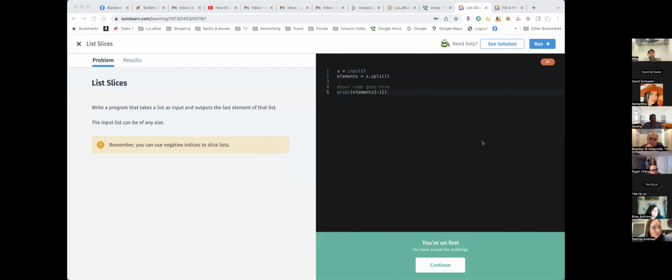So it's actually pretty easy. Print, in parentheses, elements, -1 in the brackets, and that was it. It worked. Good. All right. So anybody struggling on that one or need help?